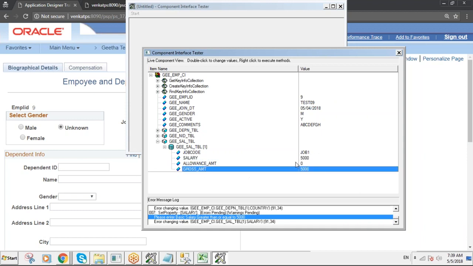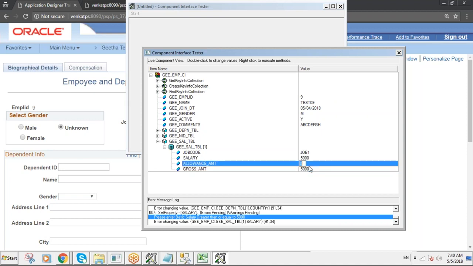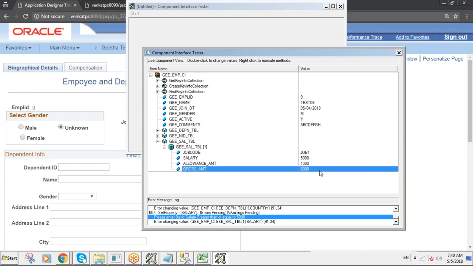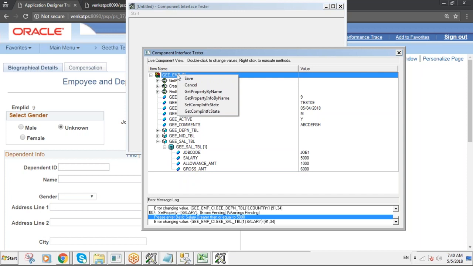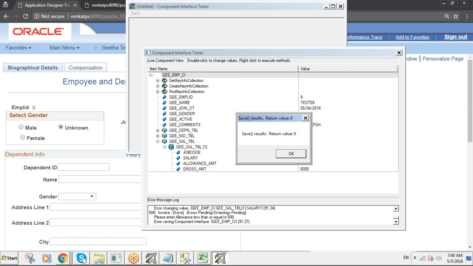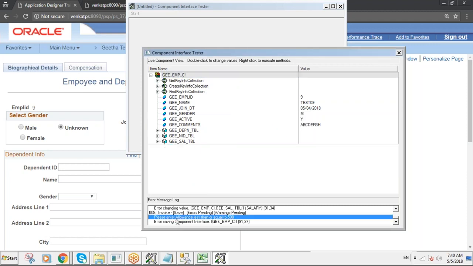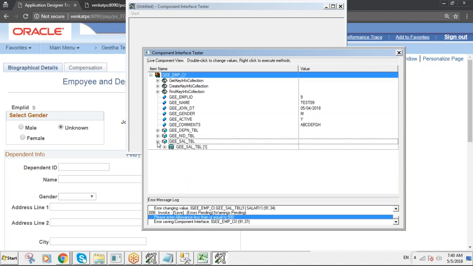It is calculating the gross amount here as per our front end functionality. 11th, 1,000. It is calculating 6,000. But we know the 11th amount must be less than or equal to 500. We wrote the code in the save edit. Now I am trying to save my component by right clicking on the CI name and clicking on save. Return value 0. Please enter 11th less than or equal to 500.